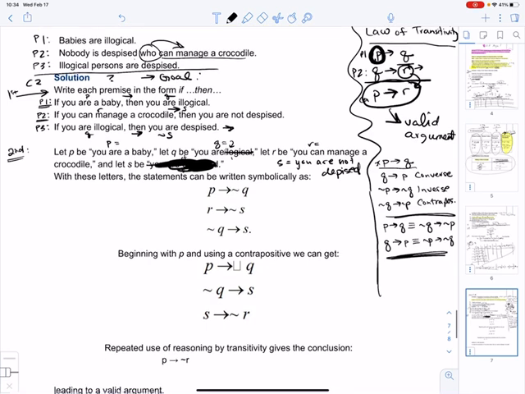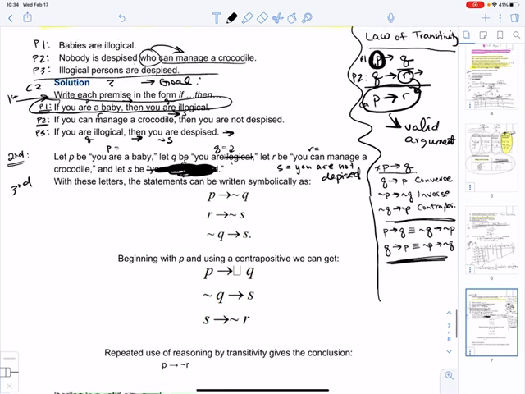All right, so that's the third step: now with these letters and statements, we write each one of these premises as a logical statement. So premise 1 is P.